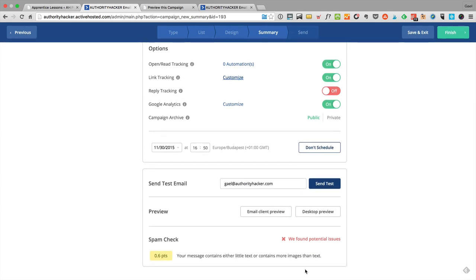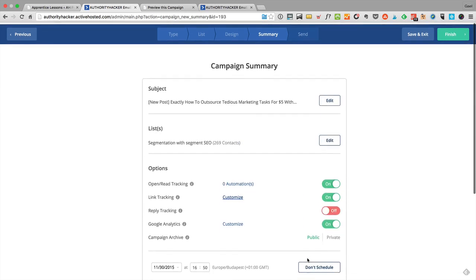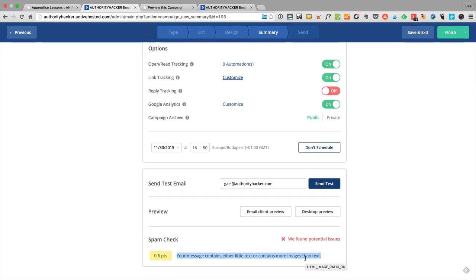So that's basically it. A last thing you need to check is the spam check. Now, the spam check is never going to be perfect. What you want to make sure is that you're below 3 points. Above 3 points, you're going to have deliverability problems. In that case, for example, I have a lot of image because my image is big compared to the text, and so that flags it a little bit. But 0.6 is not a big problem.